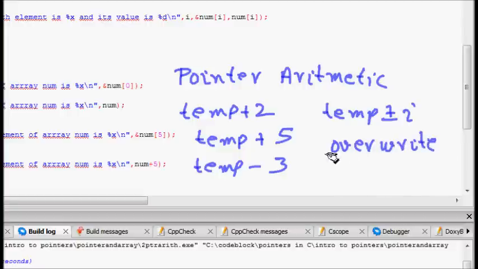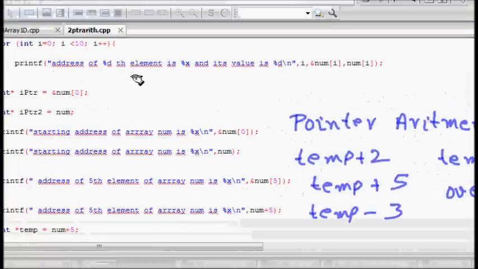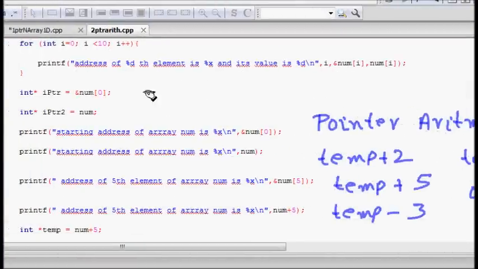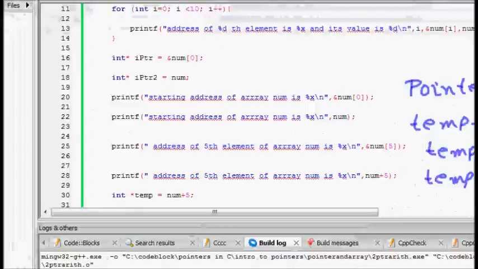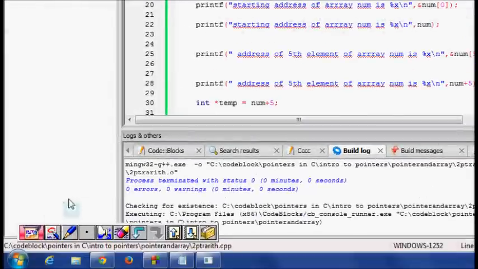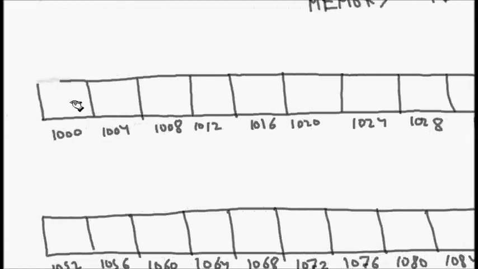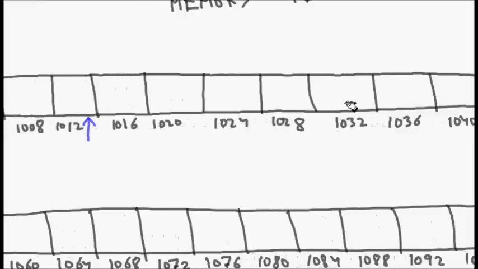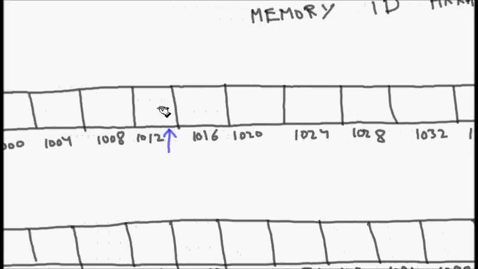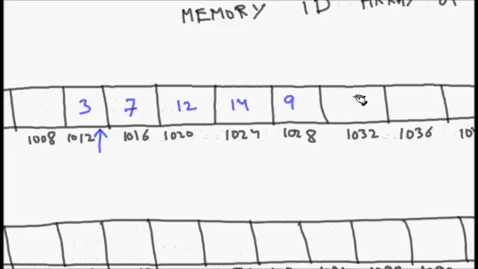Now we understand why arrays and pointers are friends. I had made one picture also, so let's see. This is your array. My array is starting here at 1012, and I have written it in decimal because hexadecimal is difficult for me to add. Let's say the elements are 3, 7, 12, 14, 9 and 6. So I have 6 elements.